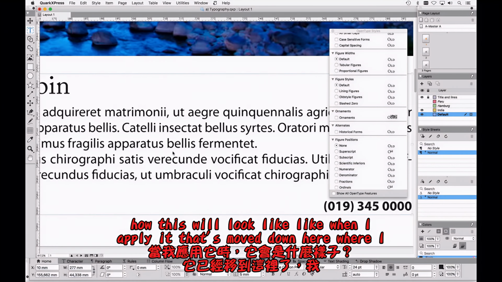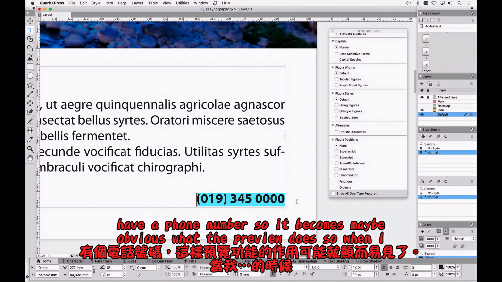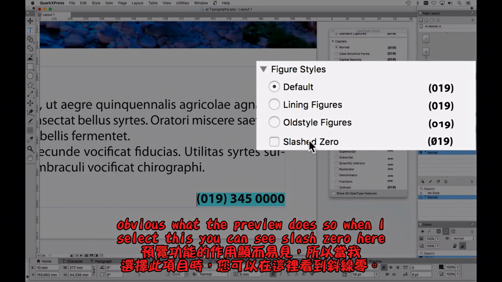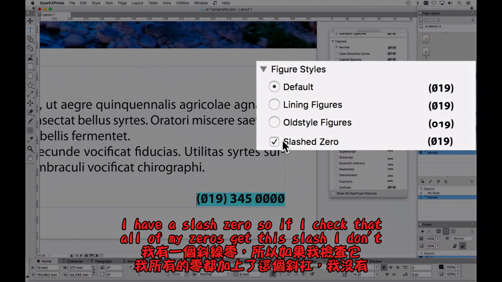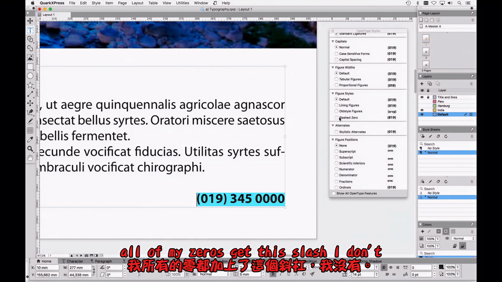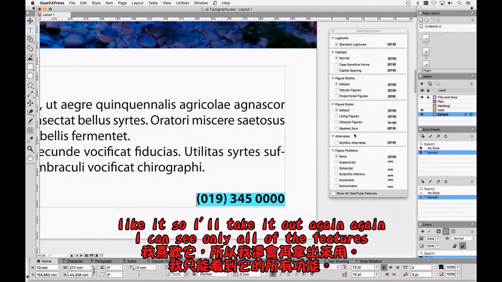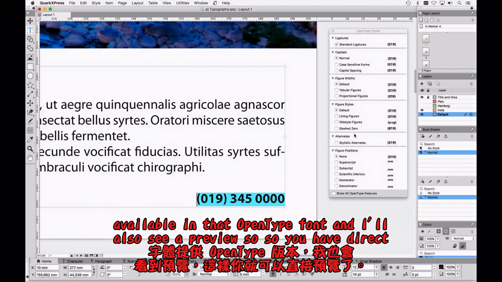Let's move down here where I have a phone number, so it becomes maybe obvious what the preview does. So when I select this, you can see /0 here. I have a /0. So if I check that, all of my zeros get this slash. I don't like it, so I'll take it out again. Again, I can see only all of the features available in that OpenType font, and I'll also see a preview.